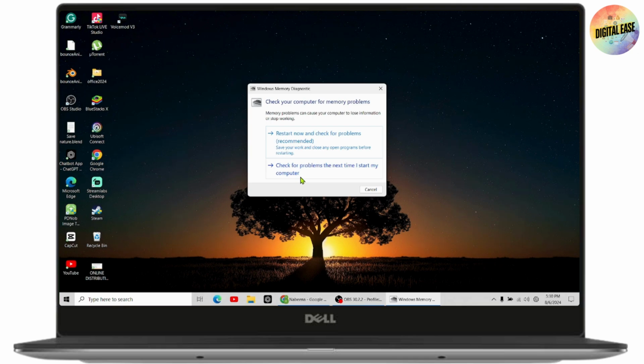By following these steps, you can identify and address various factors contributing to your computer's slow performance. So that's how you can run a diagnostic on your computer.